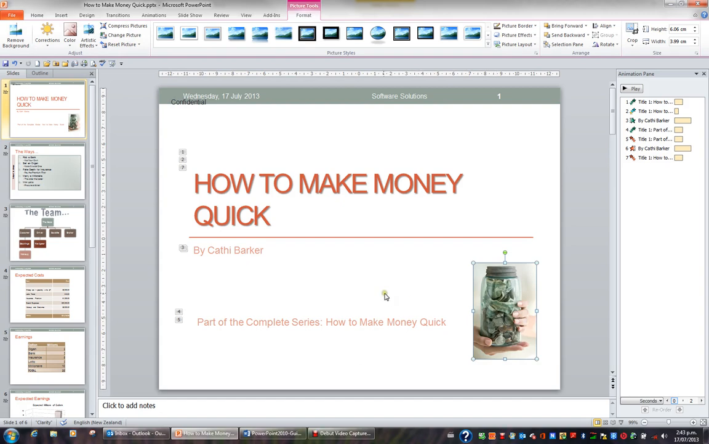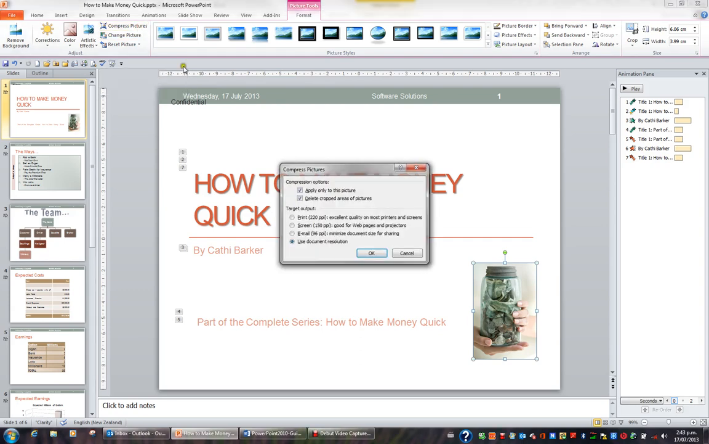To save the size of my PowerPoint file, I may want to compress the picture, and this is a very good idea, otherwise your files get very big very quickly. The Compress Pictures button is on the Picture Tools Format tab. If I click this button, I have the option to compress only this picture, or if I untick this option, it will compress all pictures in this presentation. So I'll click OK.